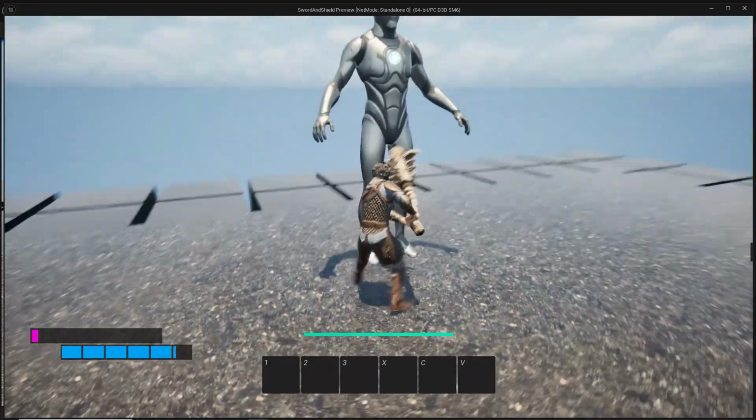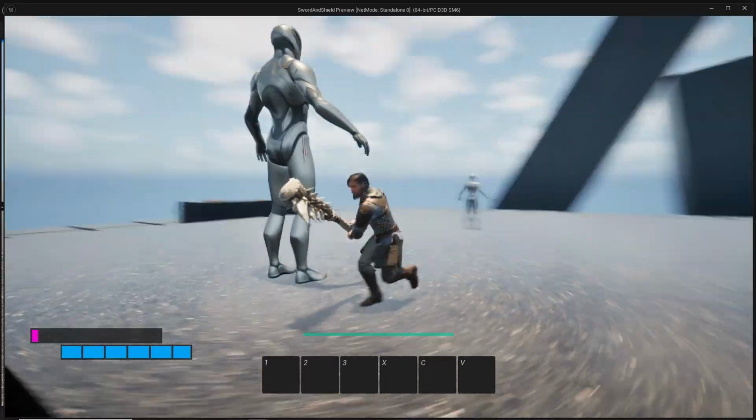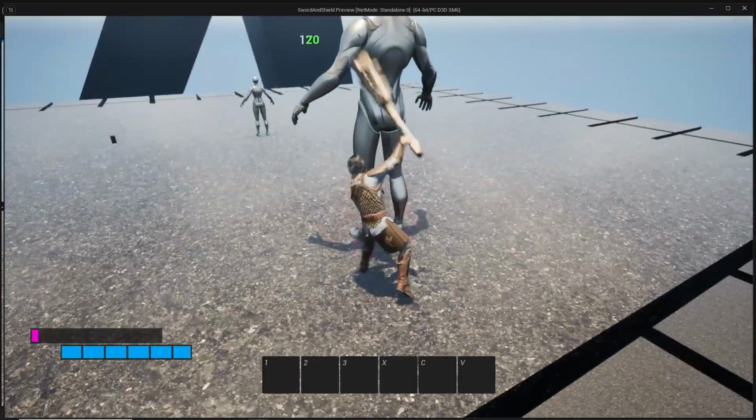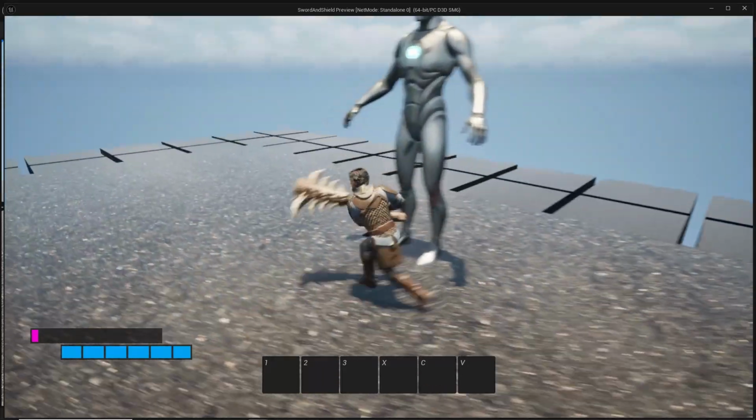There is this giant. I'm going to hit his legs. And he's got gashes all on his legs. Alright. So that's pretty cool.